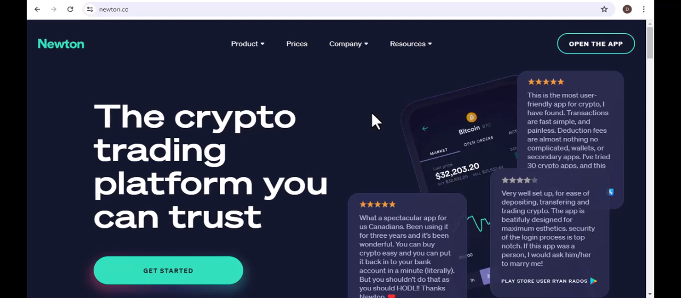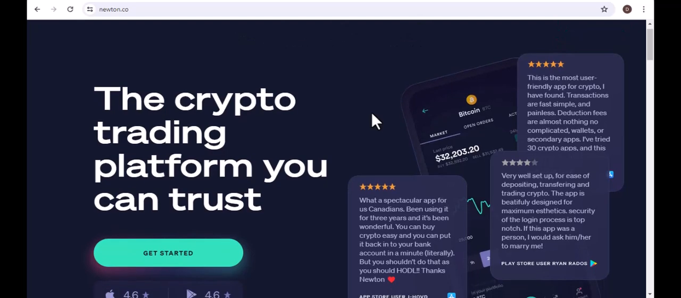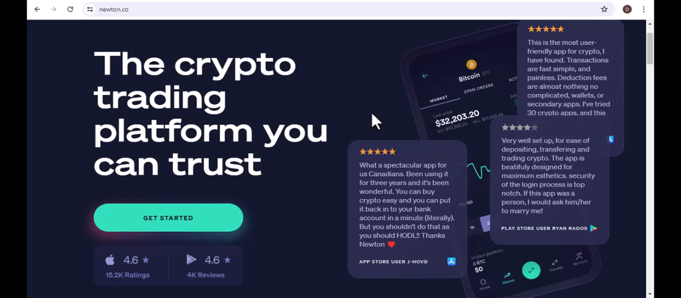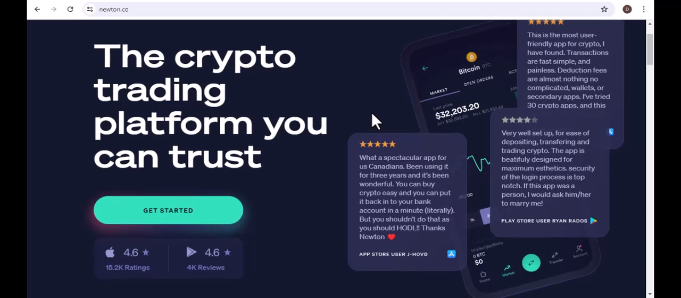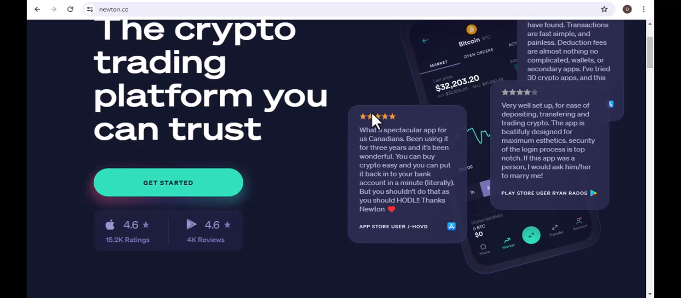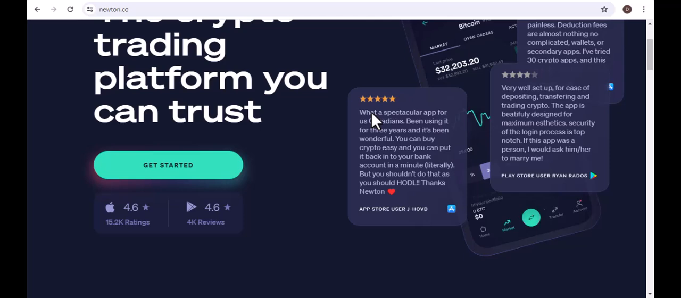Ever stared at a string of random characters and wondered, what in the world is that? Maybe you've seen it when someone's talking about crypto, or perhaps you've stumbled upon it in some online forum. That jumble, that cryptic code, could very well be a wallet address. But what exactly does that mean, and more specifically, what does a Newton wallet address look like?